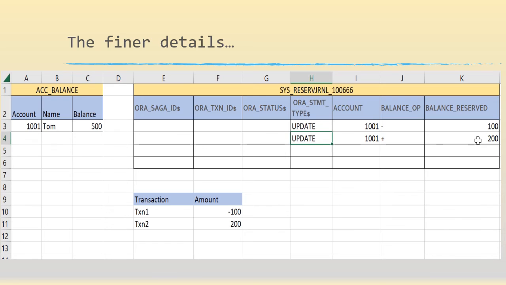As soon as the second transaction gets committed, it gets flushed off, and the balance gets updated to 700. A little later, the first one gets committed, minus 100, gets flushed off, and the balance becomes 600. Now let's assume that another transaction comes, transaction 3. Immediately, a record gets inserted for 1001, with the operation as minus and the amount of 610. Sorry, this is 610.